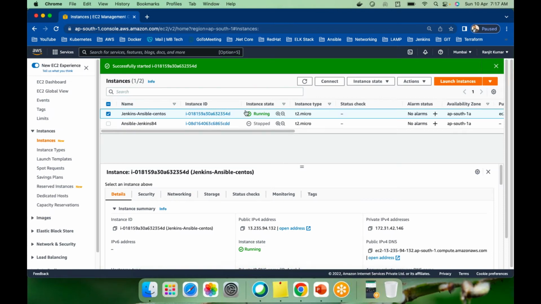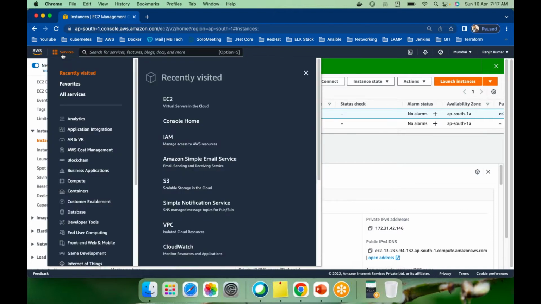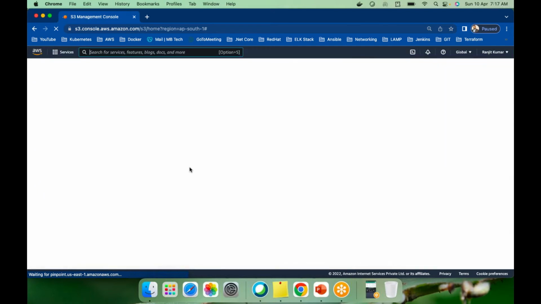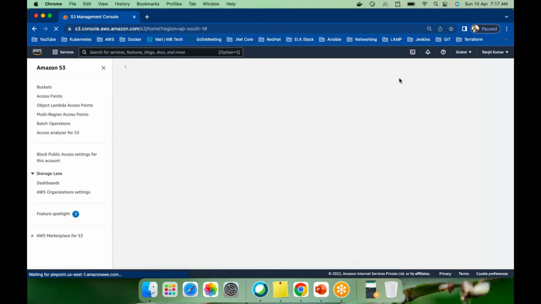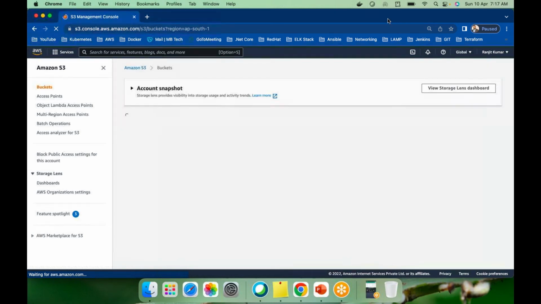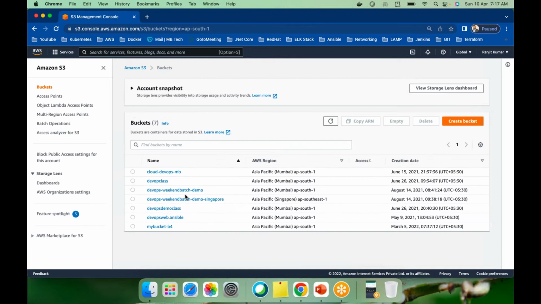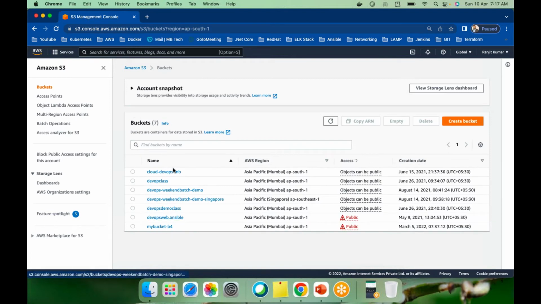Meanwhile, let it fully run. You know where to create the bucket, right? Which service you should use? If you go to services, you'll find S3, the Simple Storage Service. Just click on that, and you'll see I have a few buckets created.